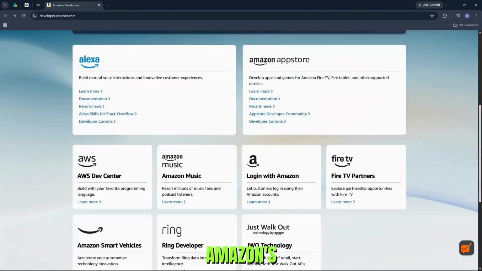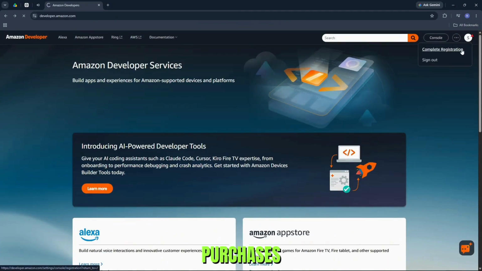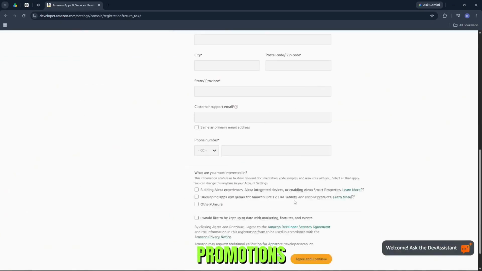You can also implement Amazon's in-app purchasing IAP system, allowing users to make purchases with Amazon coins, which are often offered to customers through special promotions.